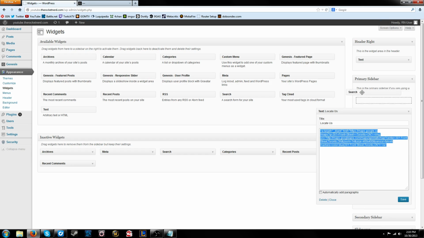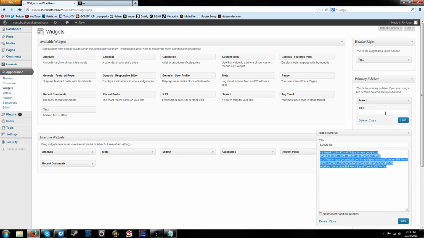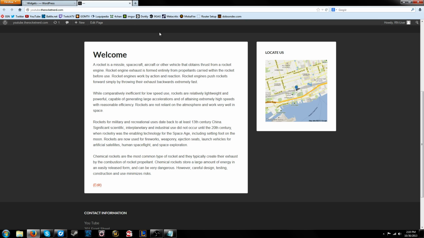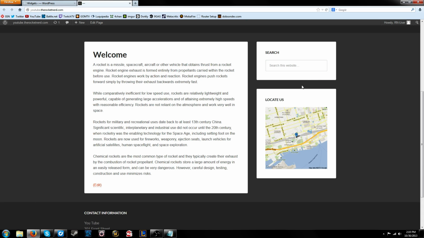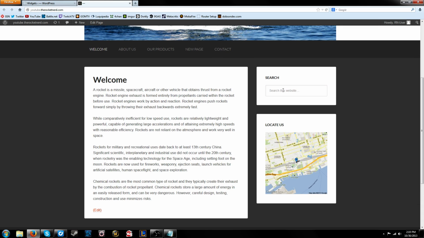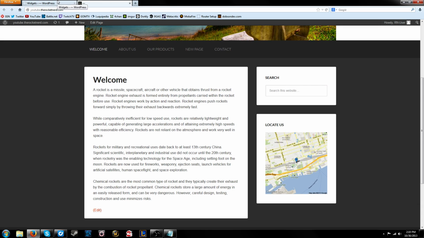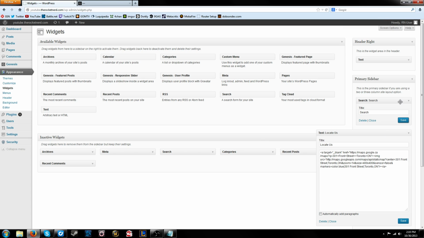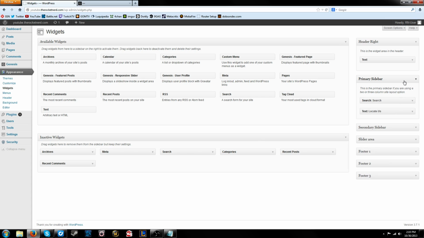What I'm going to do is just add a little search bar right up there. I'm going to title it Search. Not very creative, but that's all right. And I'm going to click save. And when I refresh the page, there it is, Search, and I can search this website. It's that simple. If I go back here, I'm going to close both of these and close this.